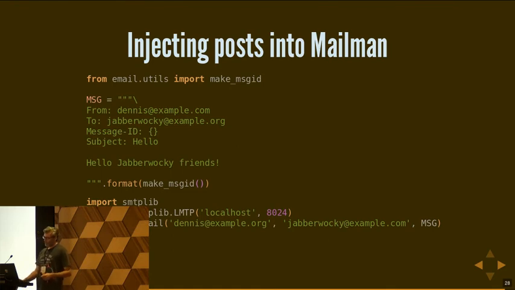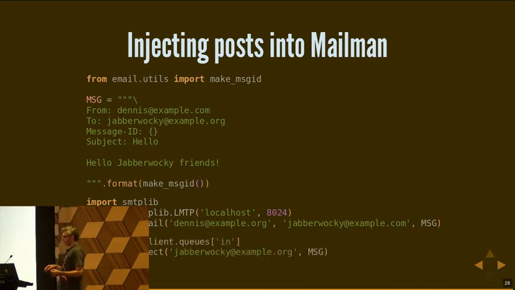Another way to do it would be the REST API. I told you before, the REST API has access to Mailman queues, and the most basic queue, the first queue a message will arrive in, is the in queue. So we could use the client object we created before when I told you about the REST client and inject the message as a text string into this queue, and it will travel all the way through Mailman.